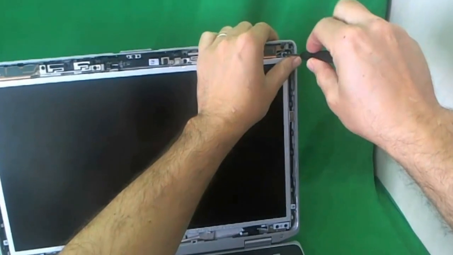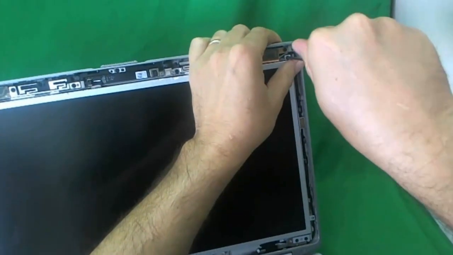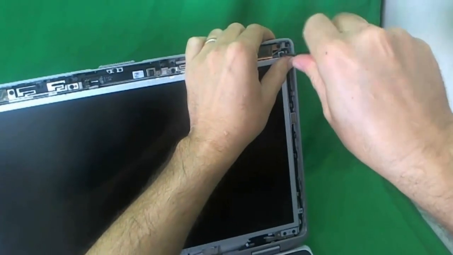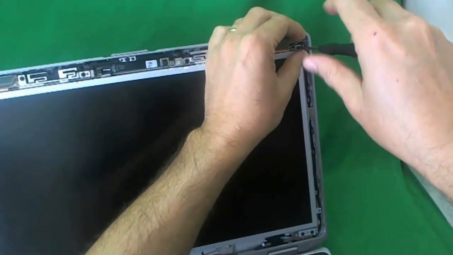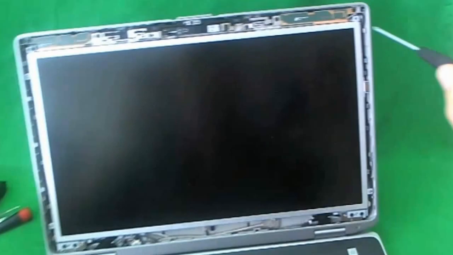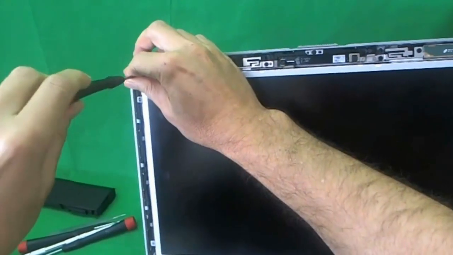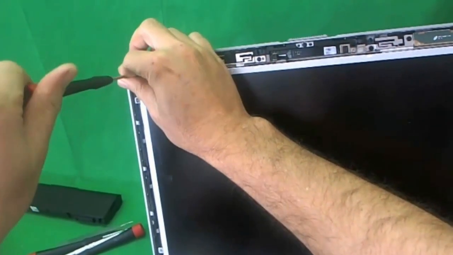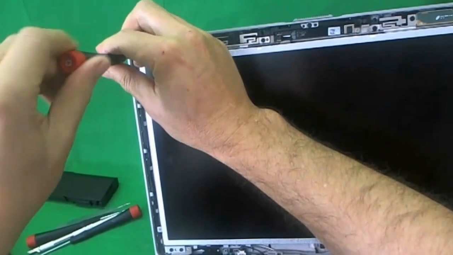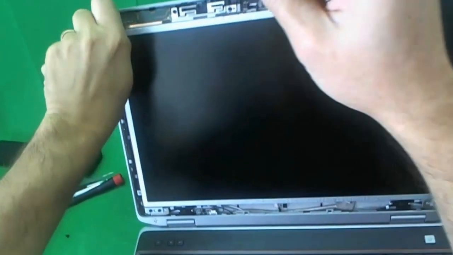So let's get started. When you're doing this, make sure that the screen assembly is tilted back a little bit. So once you remove all the screws, you don't want the screen to fall forward on you and perhaps damage some things.